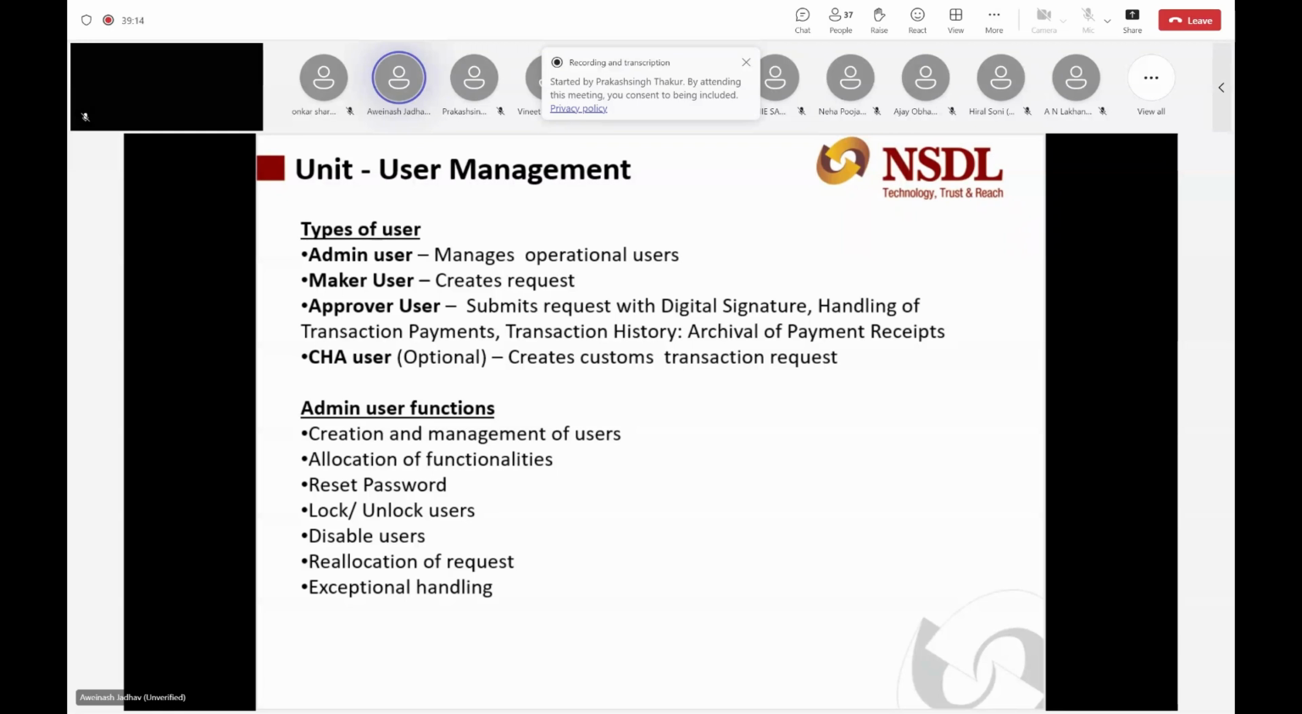Now, the approver user has other functions also, like making payment, and they can handle unit approval files. The CHA user is optional for your case. CHA is basically for those doing trade transactions like bill of entry and shipping bill. Many manufacturing units hire CHAs to file their bill of entry, so those CHA users are applicable to them.